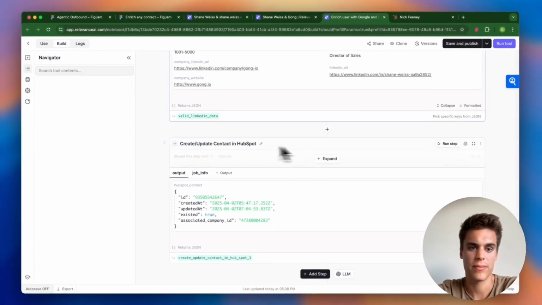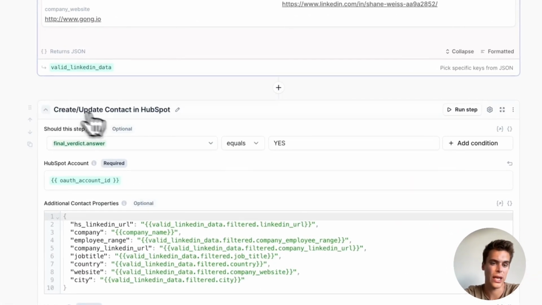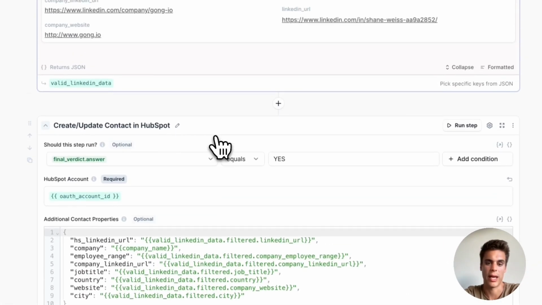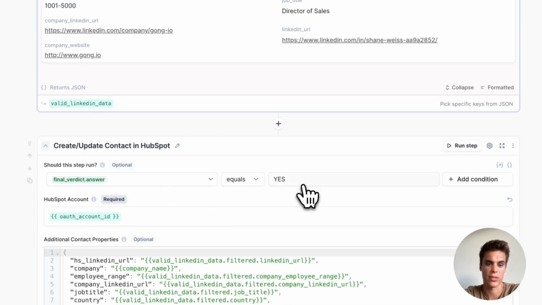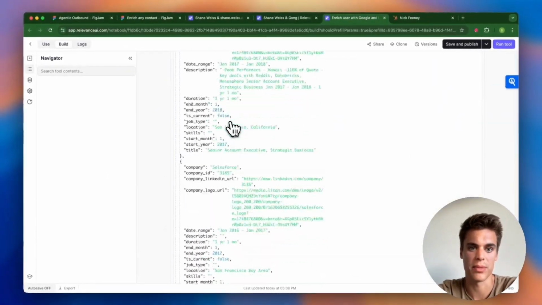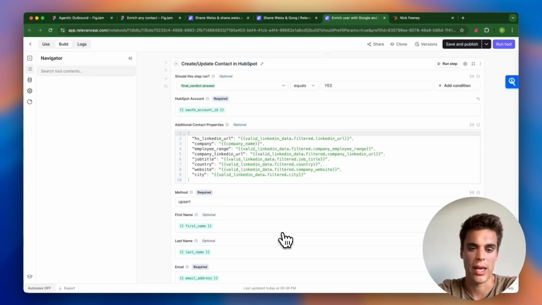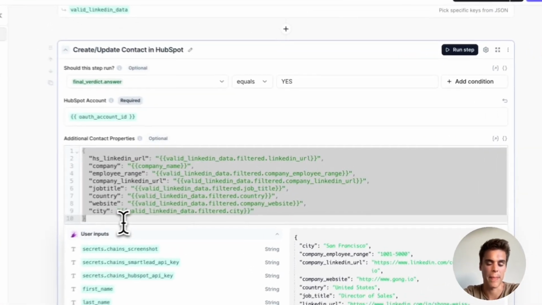And finally, we synchronize everything into HubSpot. So we either create or update a contact. And again, this tool step will only run if the final verdict was yes. We provide our OAuth ID, which comes from the top. You can connect your HubSpot account with a single click. And we also provide this mapping structure.